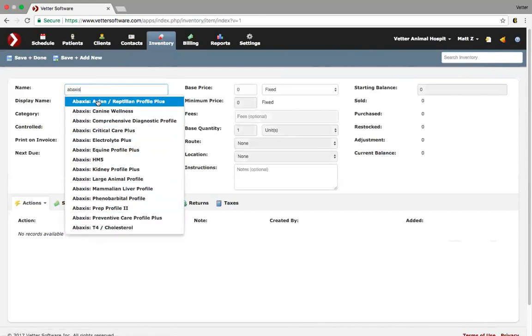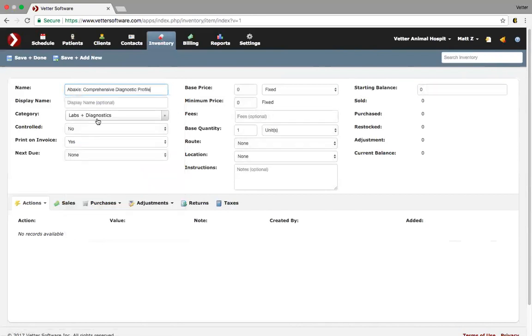Now, it's very important with labs, you do not edit these, right? I want an Abaxis comprehensive diagnostic profile. The language, the fact there's even one space here or two spaces, the colon, this triggers our integration. So please don't change this. Now you can change it on the display name, but not the name up here.